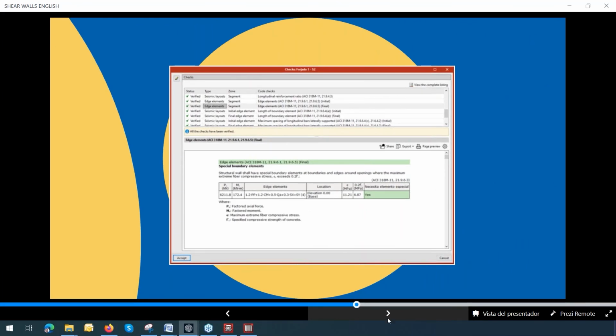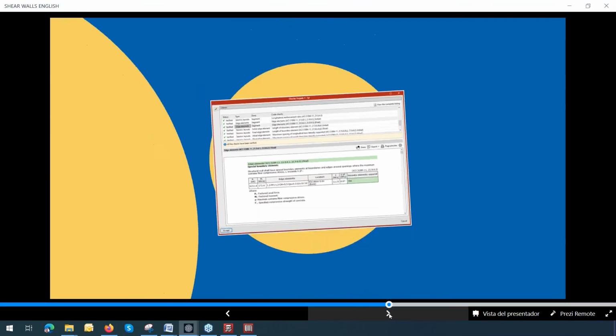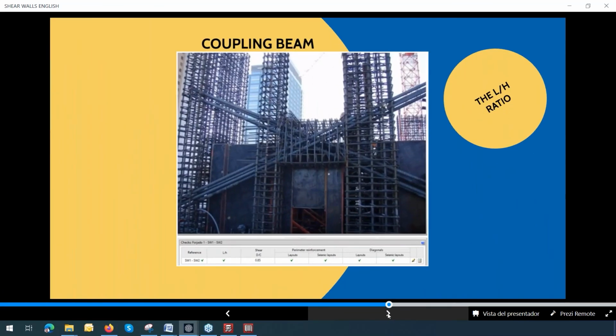Oh, this is important because it's the special boundary element, which is telling you that that segment needs a special reinforcement. And now we go for the coupling beam. It gives you exactly how strong the reinforcements are in this kind of coupling beam.